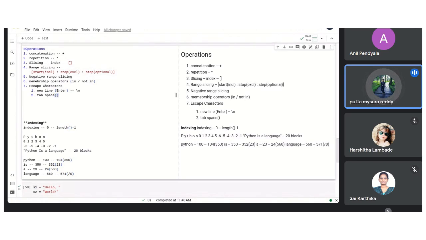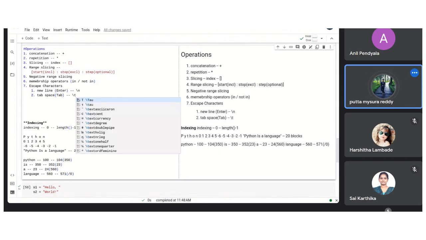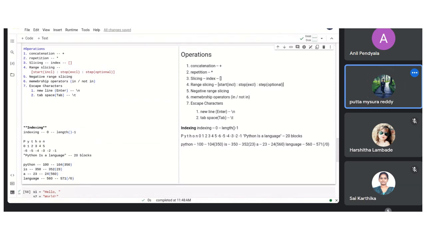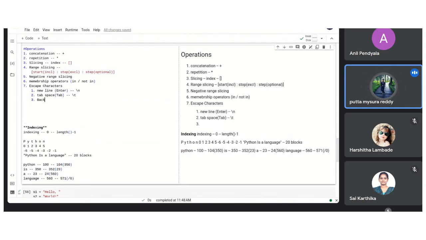Tab, which is very similar to the tab on our keyboard, can be achieved with the help of backslash followed by t. The third one is backspace, which is obviously a backspace. Backward slash and b.